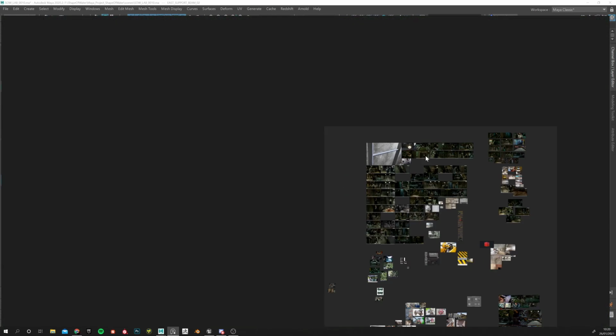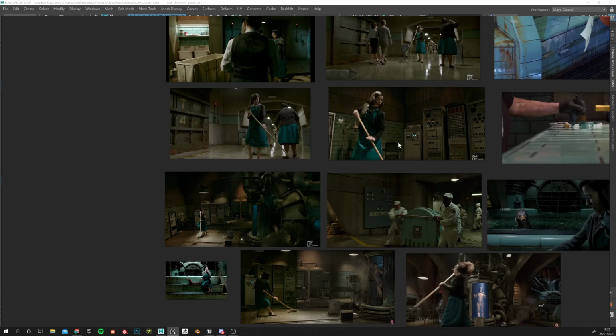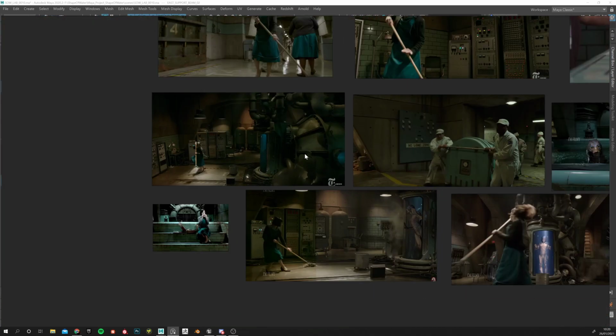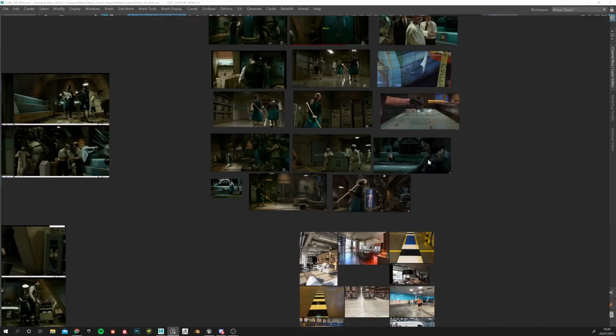So yeah, it's just a matter of watching the film and stopping every few seconds, or after a few minutes, getting a screen grab, and then getting a reference for you to work from. At the moment, I'm going to be working on this texture.